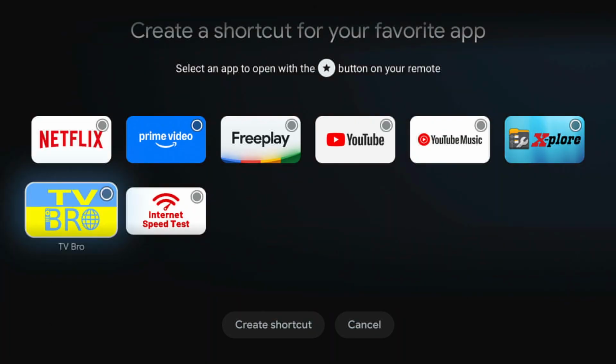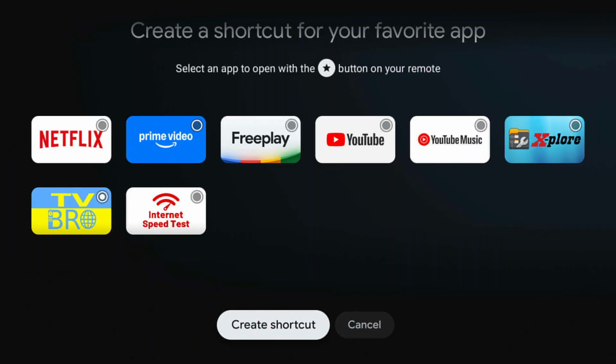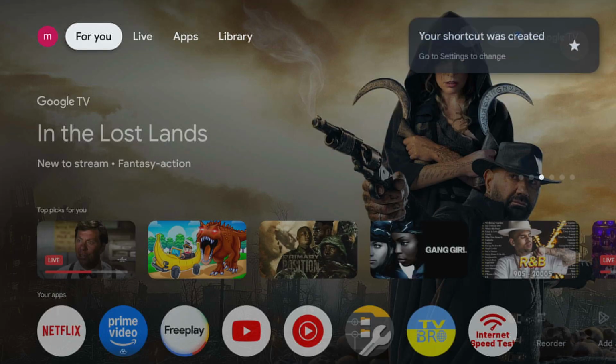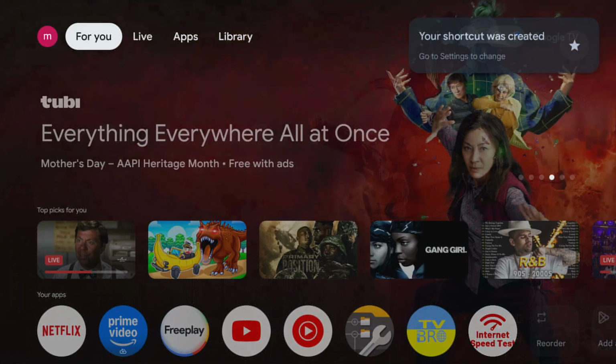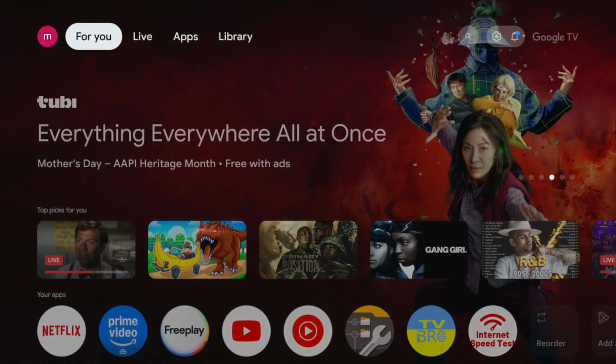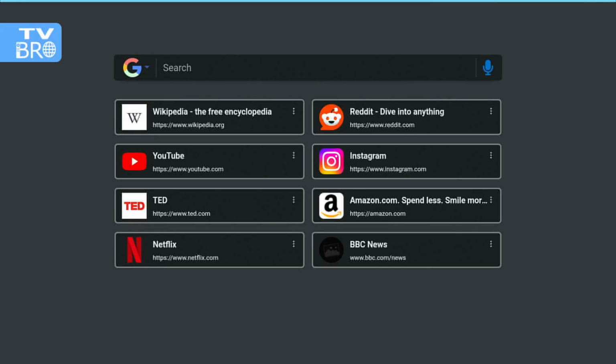A lot of devices don't have dedicated browsers. As you see, I went along and added TV Pro, and I'm going to make this my shortcut. I'm going to say create shortcut, and it says your shortcut is created. Now, whenever I click that top button, look where it goes. It will go into the app, and here it is. I've got a dedicated browser. I can go on Instagram, Amazon, watch Netflix, even though I have a dedicated Netflix, or Wikipedia.